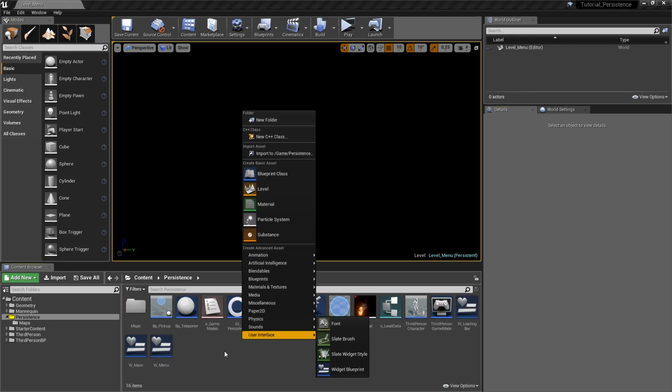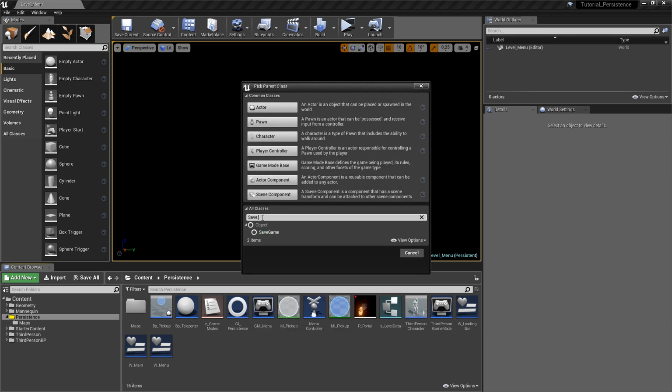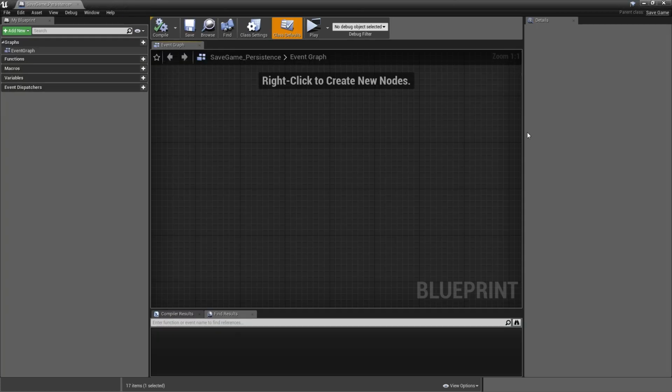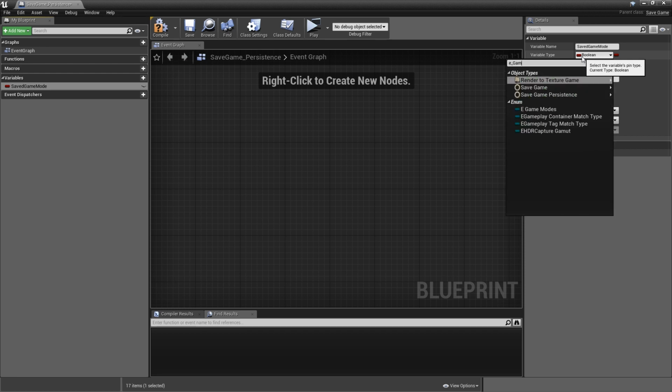We need a save game class, so add a blueprint class and look for save game. Choose that as a parent. We'll call it SaveGame_Persistence and open it up. Now we have to put some thoughts into what variables have to be saved. We want to save the game mode, so let's add a variable called save game mode. And the type will be an E_GameMode.